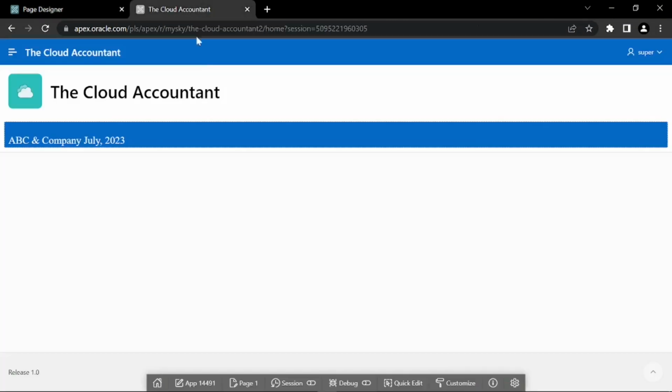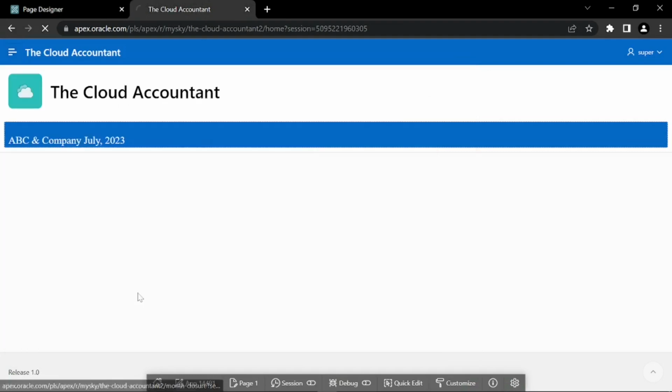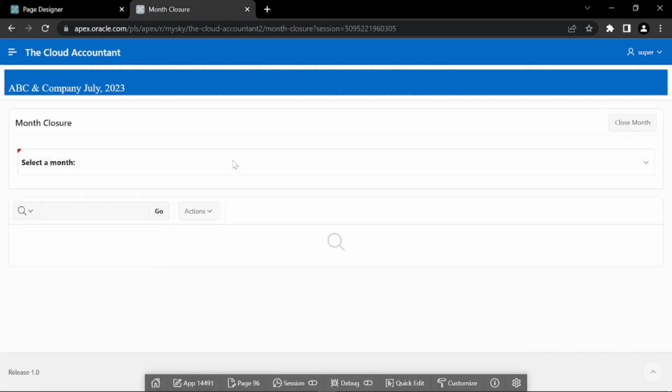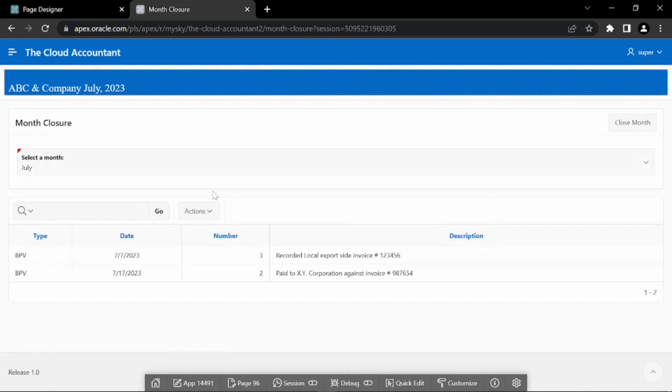Run the page from the month closing option in the main menu. Select the first month, July, from the select list. You'll see the payment voucher, if it is still unverified, which you created in the part 14 video.